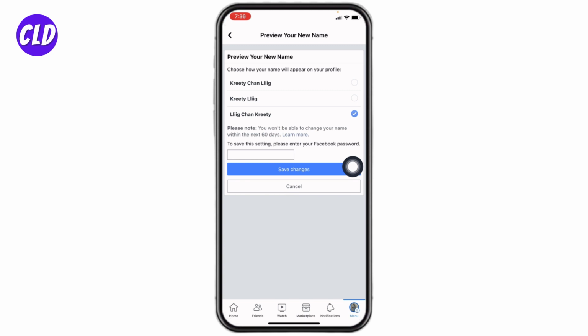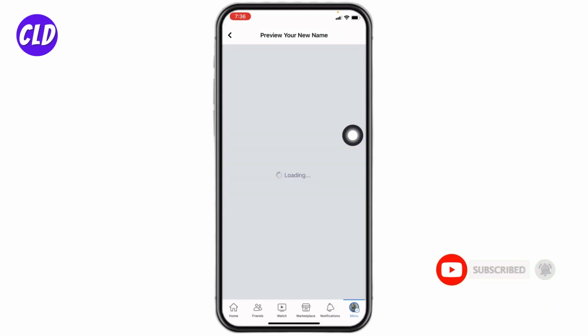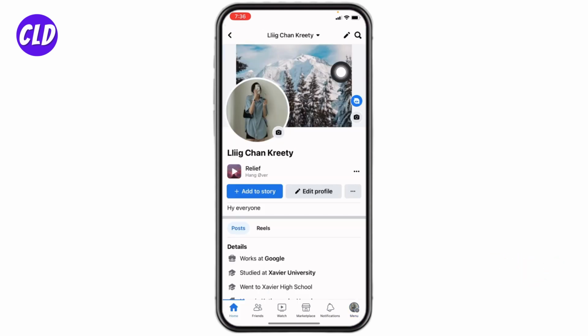Now to save this setting, you have to enter your Facebook password over here. After you are done, tap on save changes. And here you can see that my Facebook name has been changed. This is how you can easily change your Facebook name.